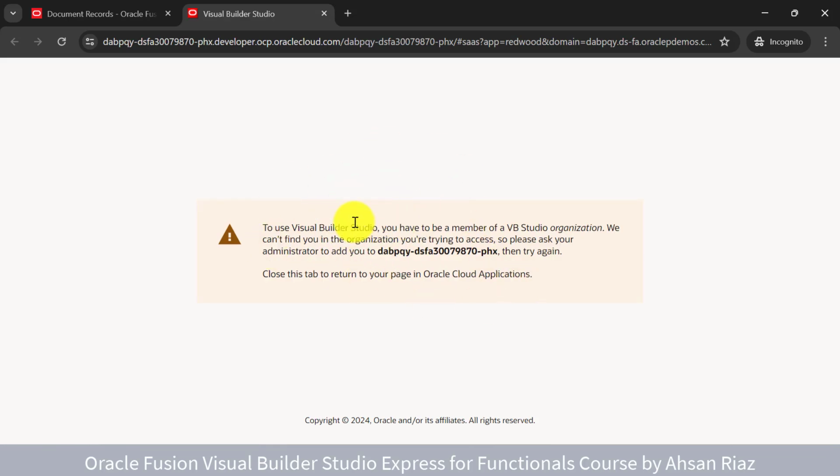This is because the application administrator role is not assigned to this user. There are different roles, but if you assign the application developer or application administrator role, this error message will go. It takes around 30 to 40 minutes to sync after you assign this role. And there is another condition: even after you assign this role and 30 to 40 minutes, if it does not sync, then you have to contact your application administrator to sync this role with this user. Once he syncs that, you will be able to access the Visual Builder Studio page.